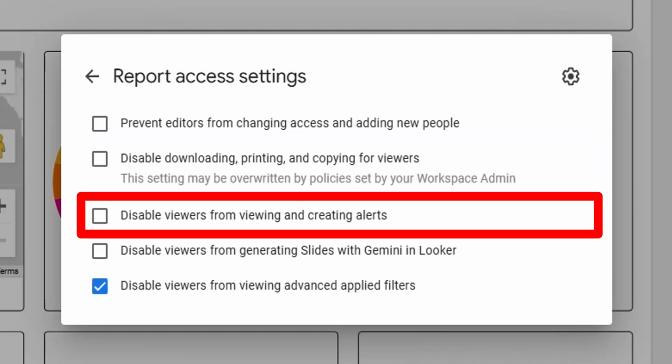This setting restricts viewers' ability to set up and receive email or in-app alerts based on data changes within the report, and view any existing alerts that may have been configured by editors or other users. To prevent viewers from receiving potentially sensitive or irrelevant notifications, and streamline the alert management process by centralizing it within a specific group of users.